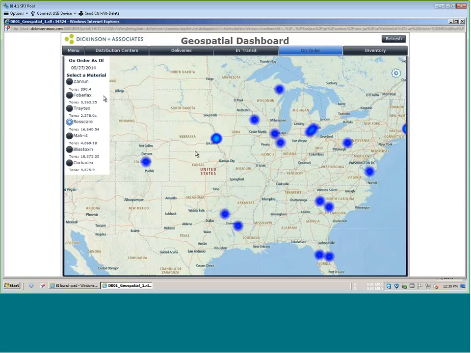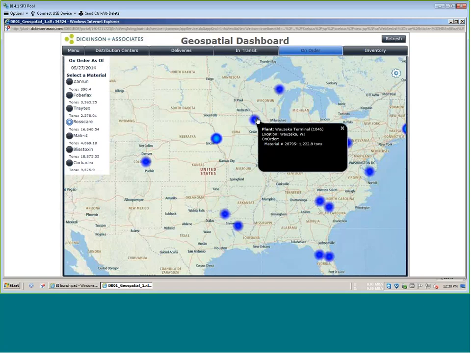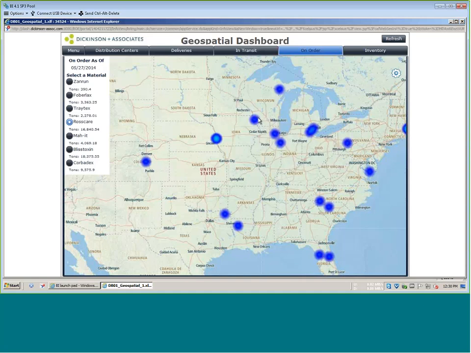Okay. We're going to use a material called Ross Care. We're going to notice that here in this plant, there's no inventory for this product. But there's on order for 1,200 tons. How can we get 1,200 tons to this plant the fastest way possible?